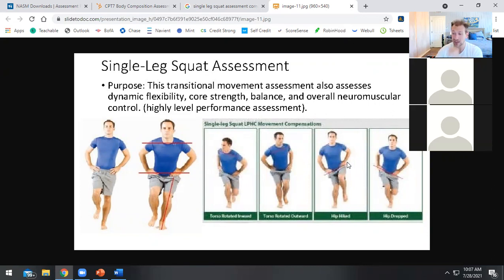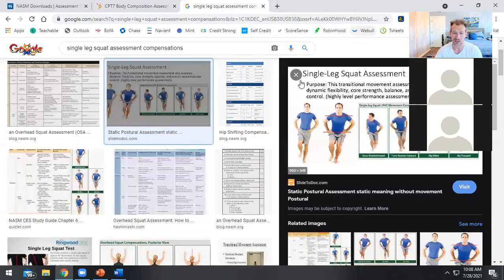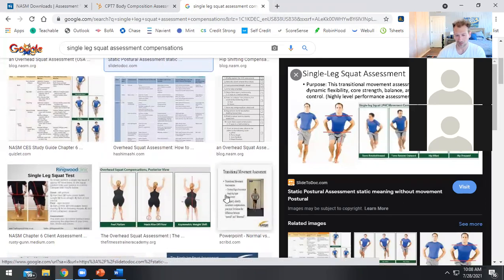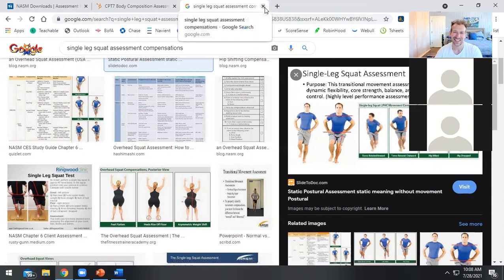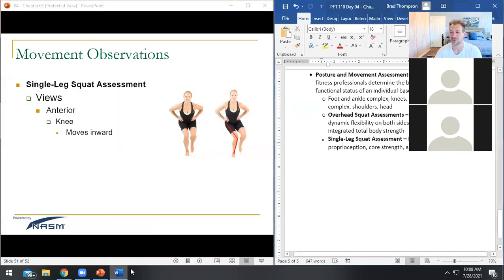Lorianne, we were talking about QL stuff the other day, that quadratus lumborum. This hip hike and the hip drop, that's caused by that Trendelenburg gait that we were talking about. We get the people who are doing the sexy walk. The painful sexy walk.